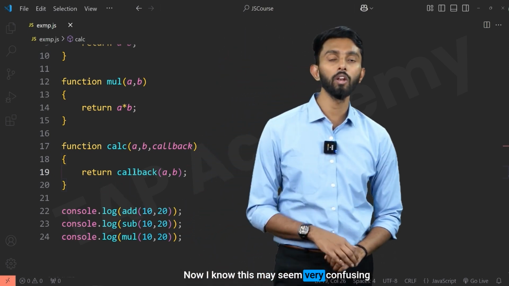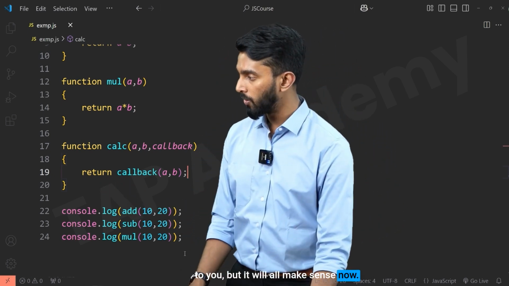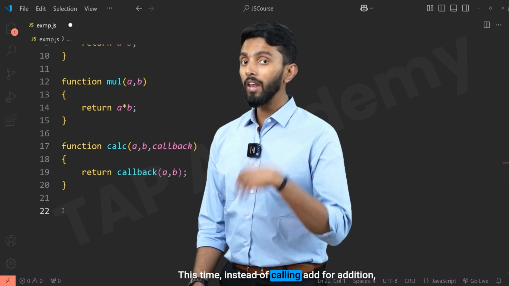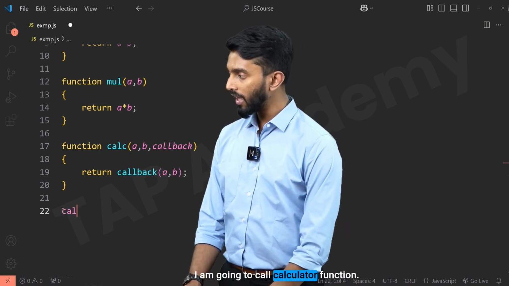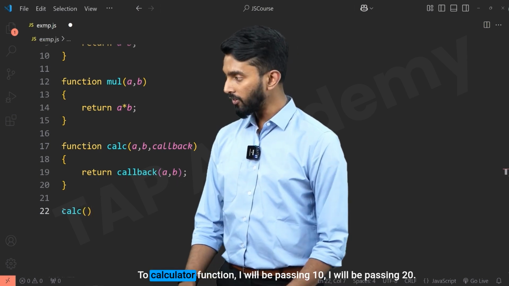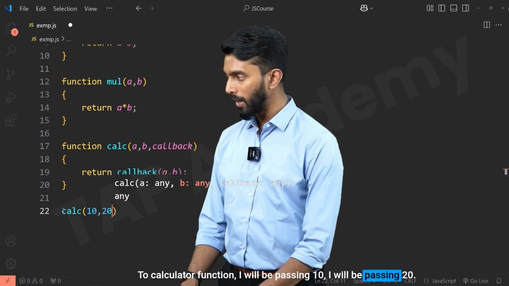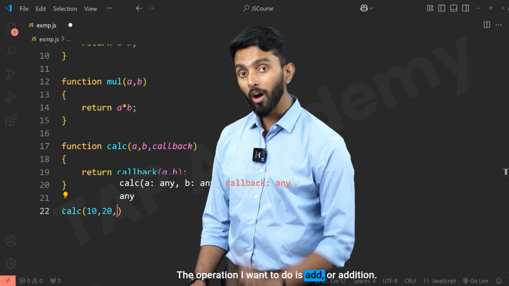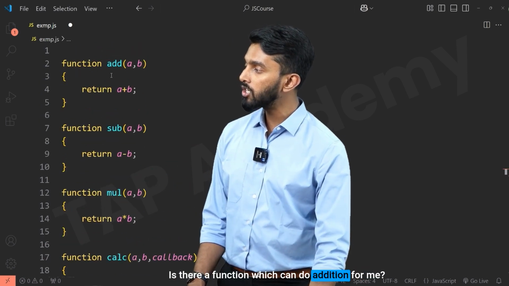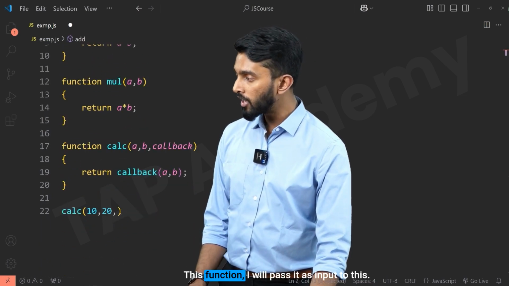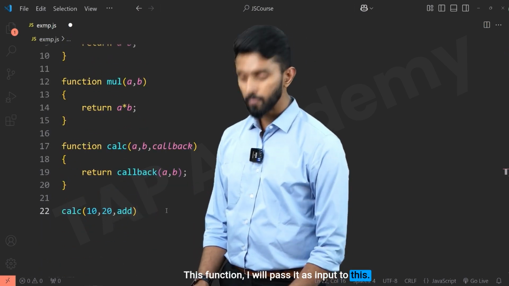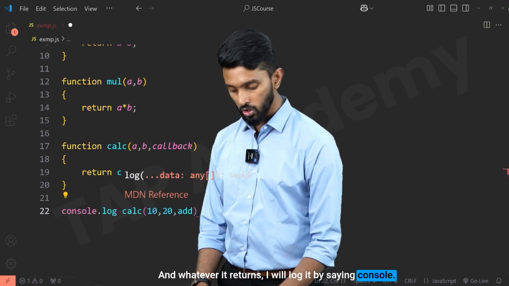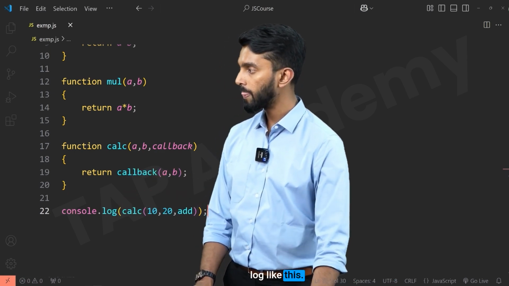Now I know this may seem very confusing to you, but it will all make sense now. Now watch it, friend. This time, instead of calling add for addition, I am going to call the calculator function. To the calculator function, I will be passing 10, I will be passing 20. And what is the operation I want to do? The operation I want to do is add, or addition. Is there a function which can do addition for me? Yes. This function, I will pass it as input to this. And whatever it returns, I will log it by saying console.log, like this.